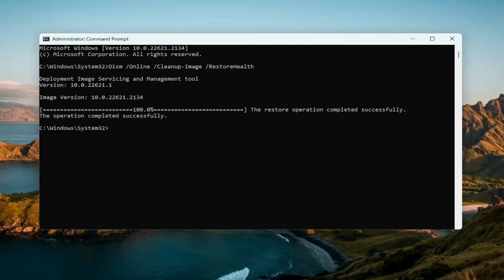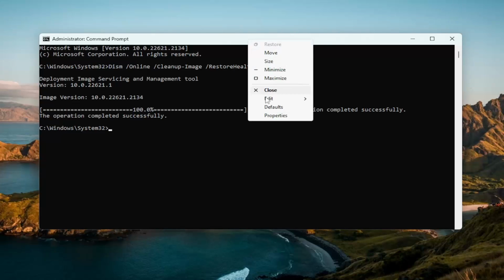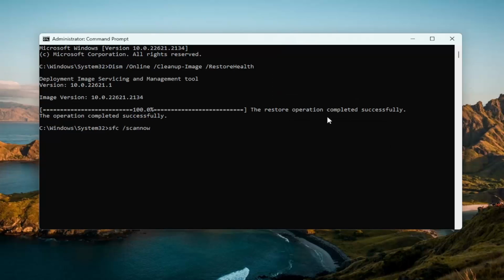Okay, so once that command has concluded, we're going to go ahead and run the second command in the description of the video here, guys. And it's going to start with SFC, so go ahead and copy that. And then go up to the top bar of the command prompt window, just like we did with the first command. Right click on it, select edit, and paste that in, and hit enter.